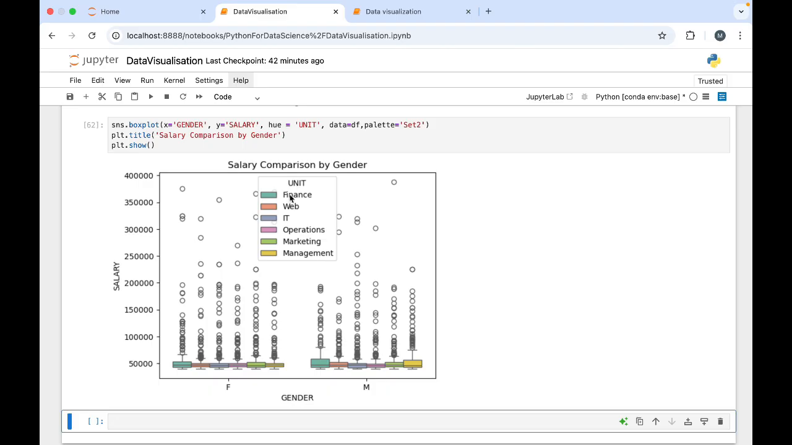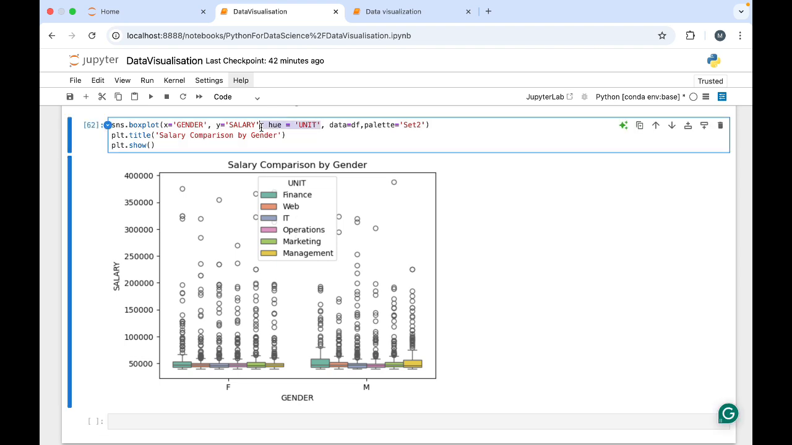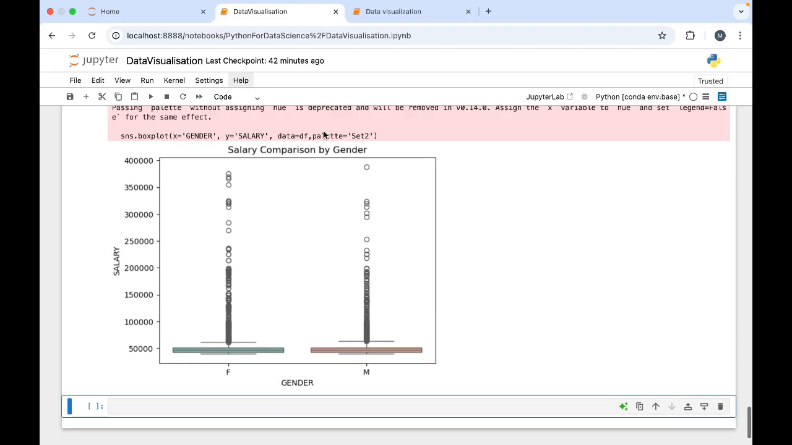Finance is being defined by green color, web is being defined by orange color, so that is only this hue thing present over here. If you are familiar with Power BI and you know the tooltips, then you can understand the things. So this is a simple box plot.